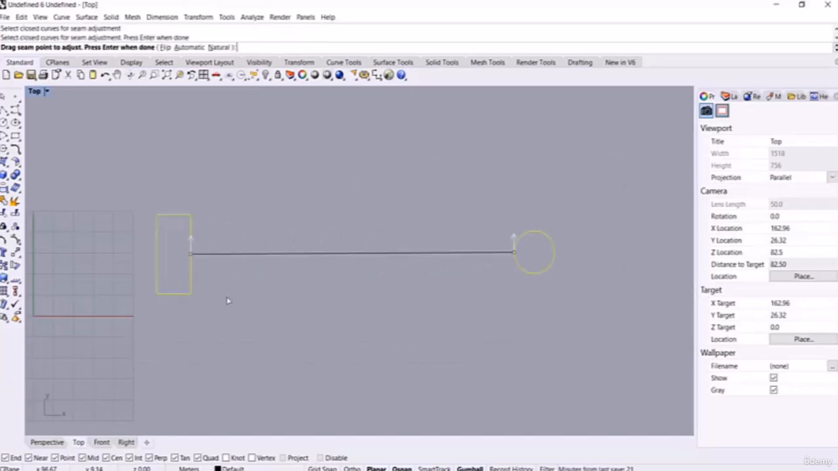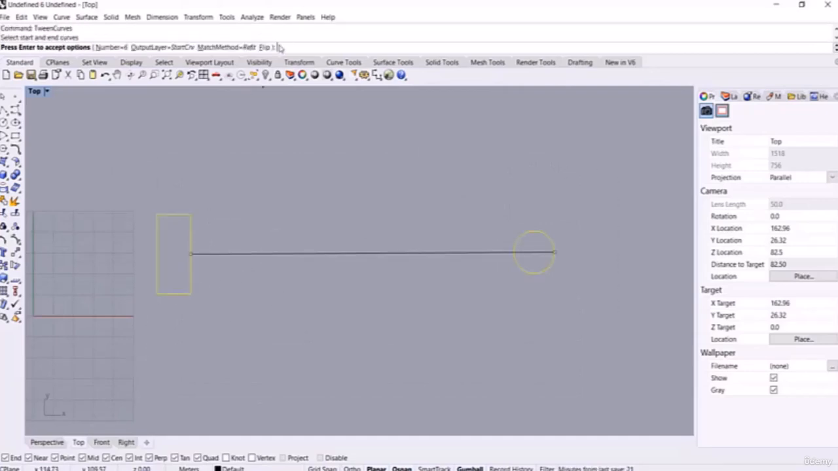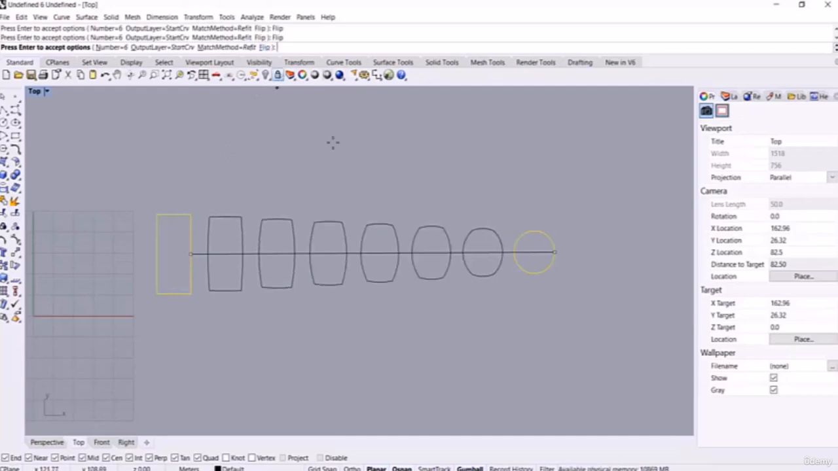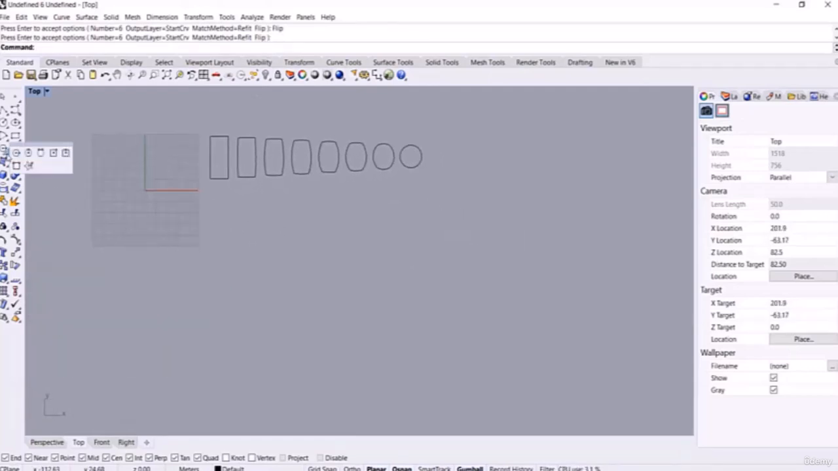If you want to match them straightly, with curve seam, then you should adjust the seam points aligned, for example, both at the right side of the objects. And then we use TweenCurves. Look, I should have flipped it. Let us try again. Flip. I flip the direction. Check it out. Like this way. So the position of the seam point is very important.